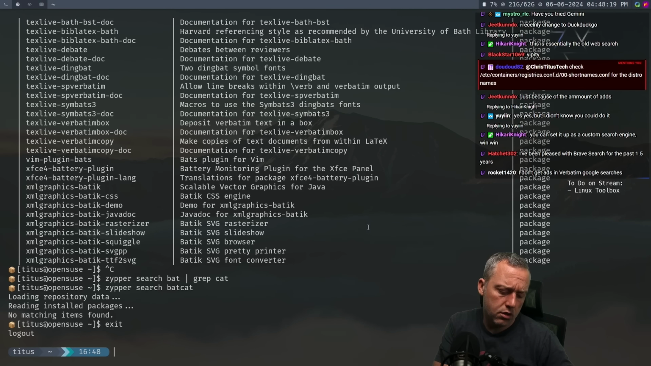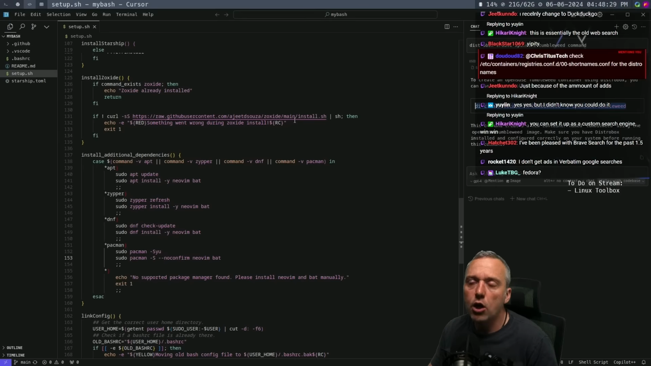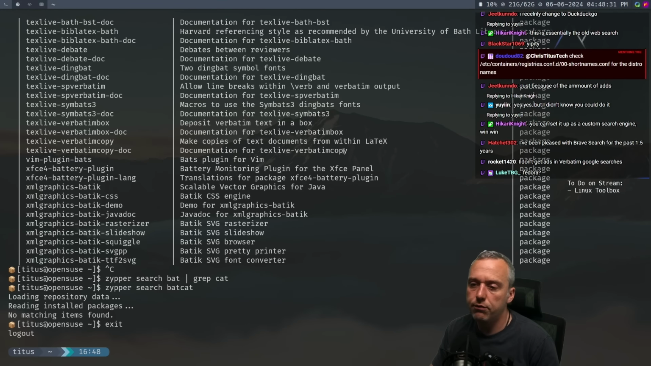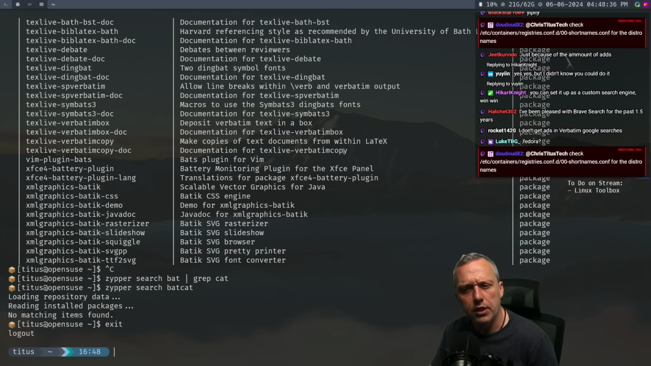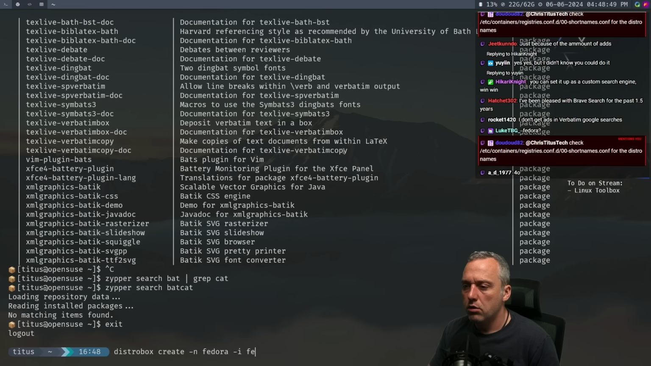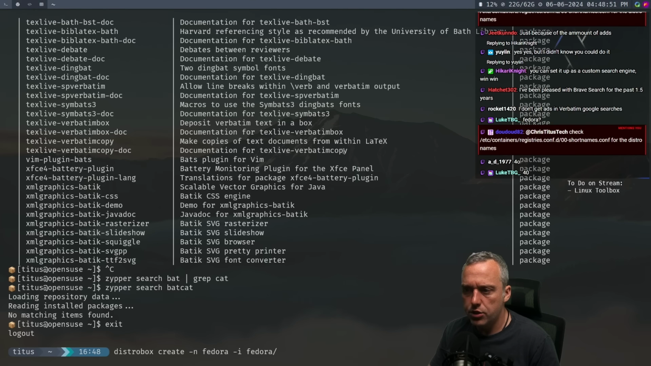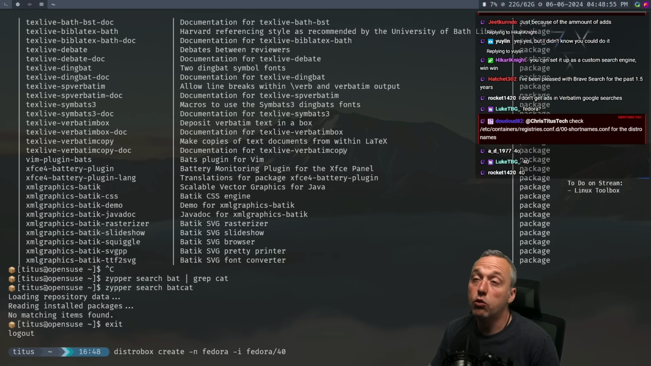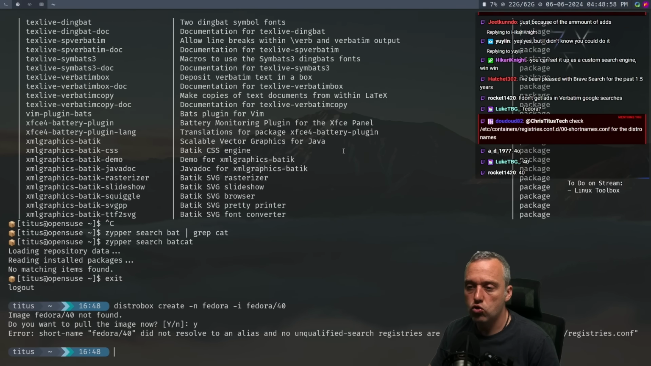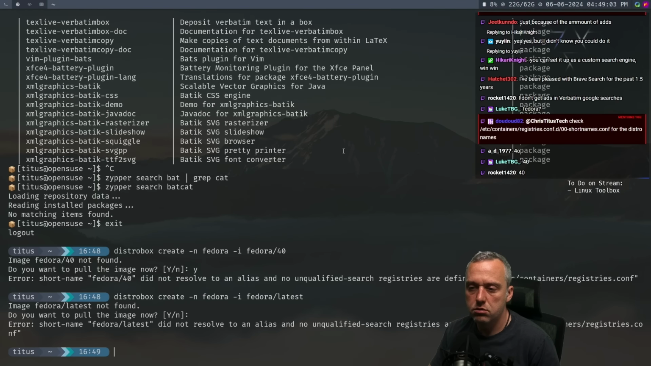Next up, can't right now. Let's see. Oh, Fedora. Yeah, we need Fedora. Was it 42 is the latest or 41? Can't remember. Let's go image Fedora /40. 40 is the latest. Okay. What if we do latest? Nah. Fedora 40.